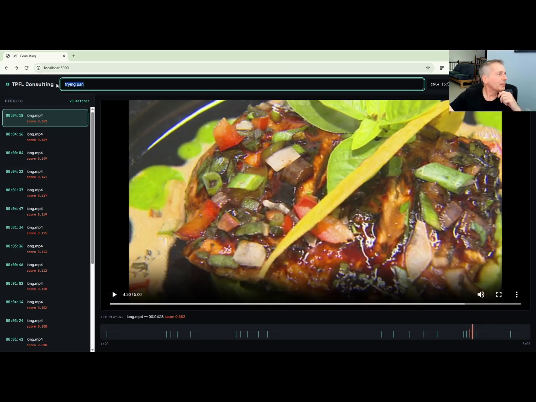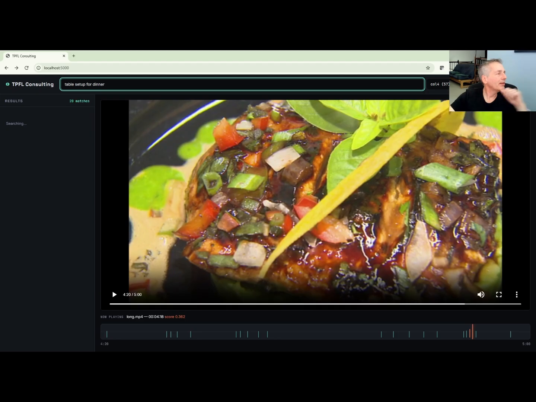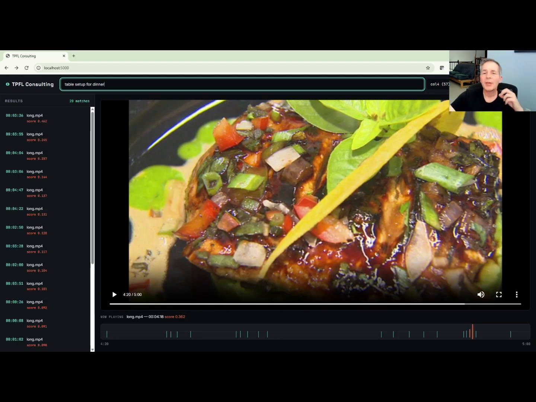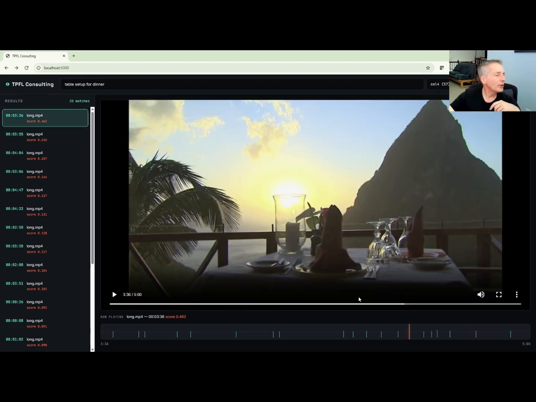Let's try something a little bit more complicated, because you can not only use words, you can also describe things. Let's say a table set up for dinner. Again, I'm taking this text, creating an embedding vector, comparing it to all the embedding vectors that I created for this video clip, and ranking them. This one here is the top choice.